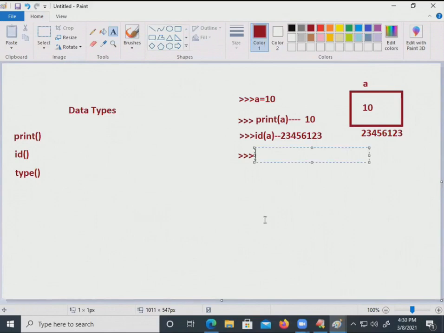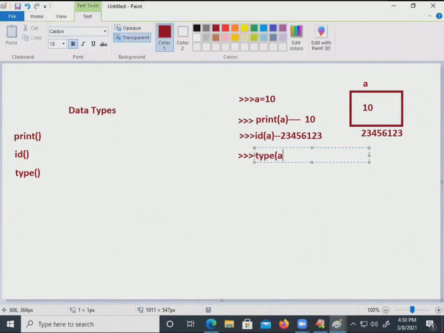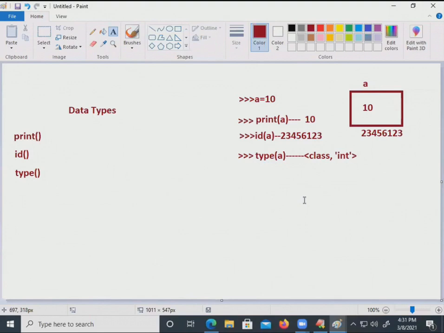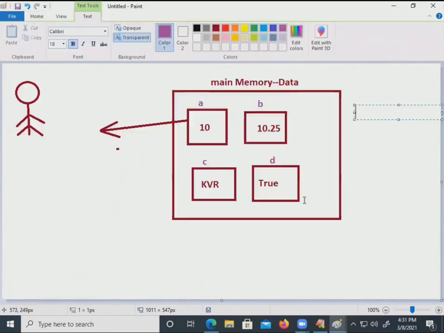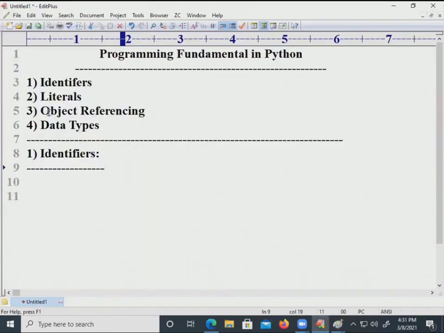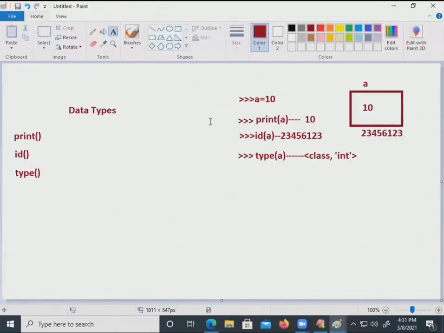Tell me, how do you print the type? type of A. How is it printed? It is going to print class, comma, int. All the data types in Python act as classes, and all the variables in Python are called objects. That's why I'm going to have one small fundamental. You will really appreciate me when I talk about object referencing.